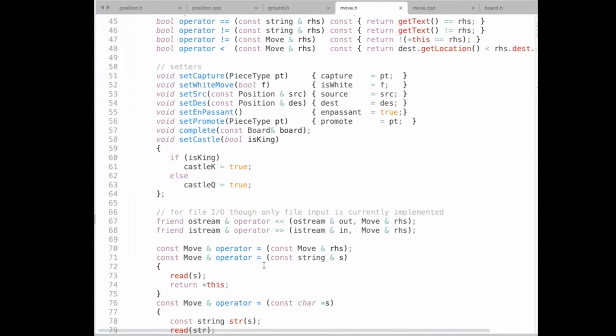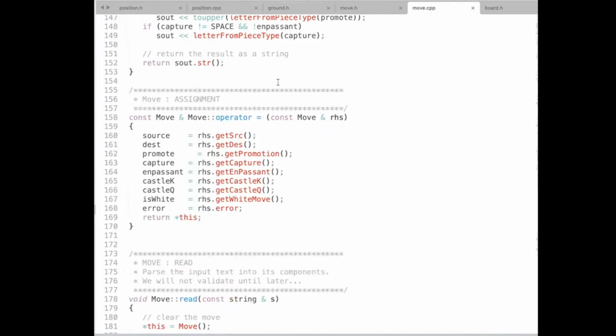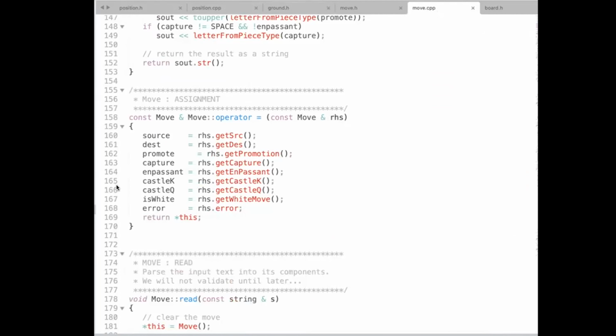And then I have the assignment operator. And this is what is actually going to do the copying. And so when I go into the assignment operator implementation, we'll see that I take every member variable and I explicitly copy from the right-hand side to the left-hand side. So this is an example of the prototype.